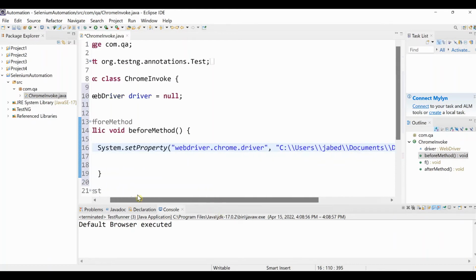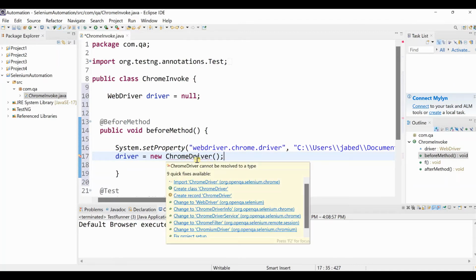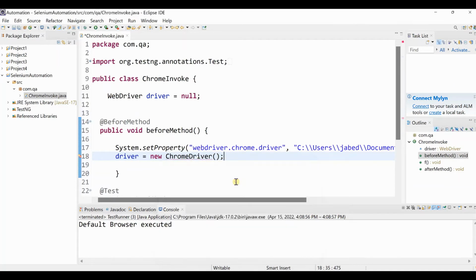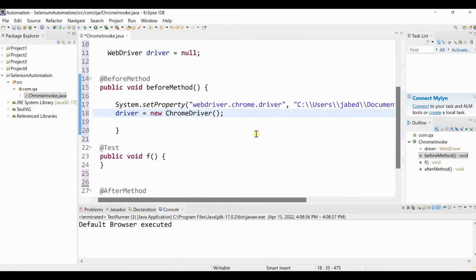Then we have to do driver equal to new ChromeDriver. So ChromeDriver has a red mark. Just mouse over here, import ChromeDriver. It is imported. You see ChromeDriver is imported and your red error is gone.